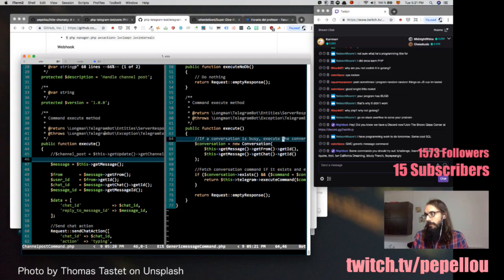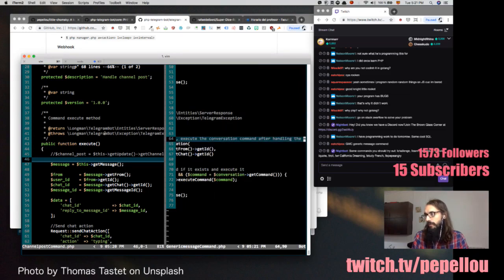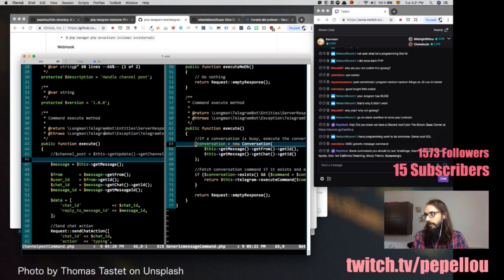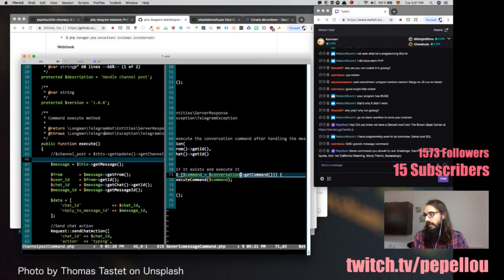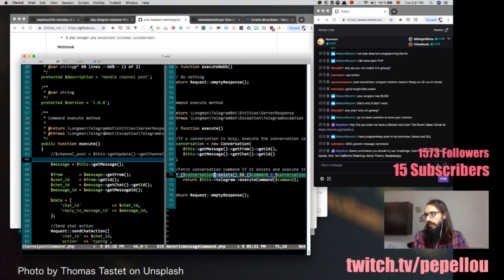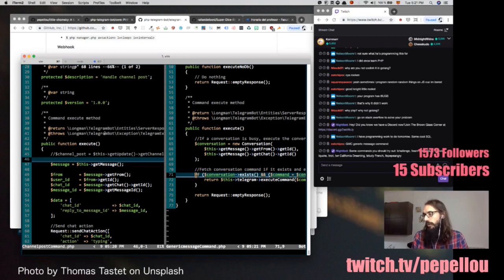If a conversation is busy, execute the conversation command after handling the message. Wow. Fetch conversation command if it exists and execute it. What is a conversation and why does a conversation have a command?